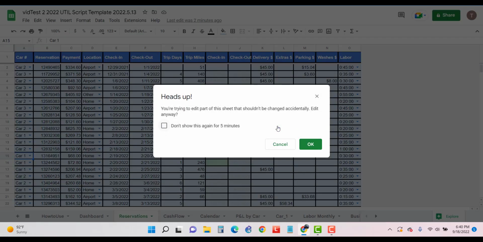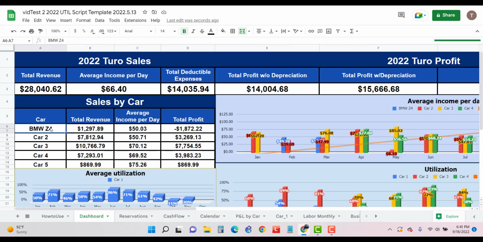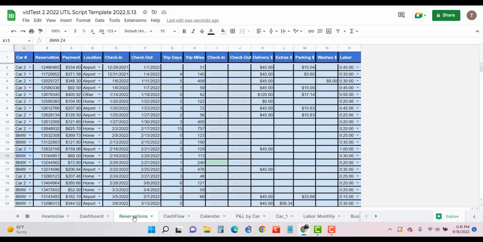Are you sure? Yep. And this is just a warning message that I have set with the cell protection, just to warn you that, hey, you're changing something that you shouldn't normally be changing. So we're going to say OK, and I'm going to hit don't show it again for 5 minutes. OK. Now everywhere that used to be, it should have changed it. So we have BMW Z4 there.